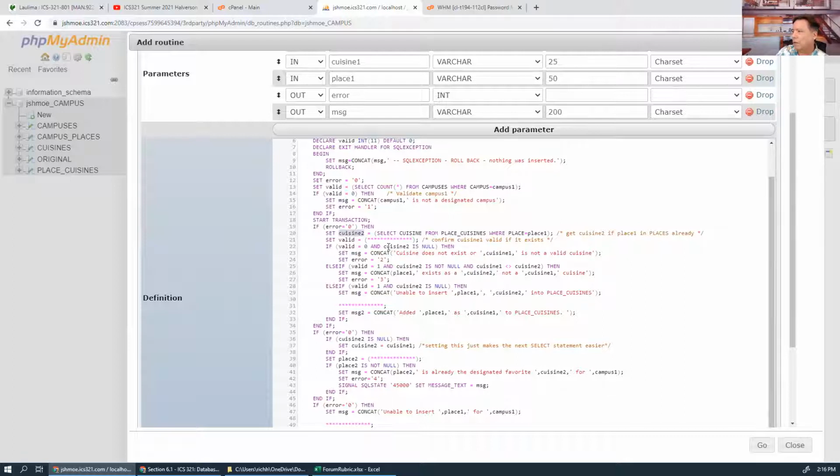Okay. And we're going to check for that here. But before we do that, we're going to do another validation. We're going to make sure that the cuisine itself actually does exist. So it's going to be just like this, except for the cuisine. So we're checking to see if, from cuisines, where cuisine equals cuisine one. Confirm cuisine one valid.